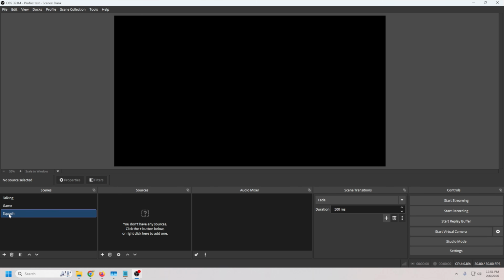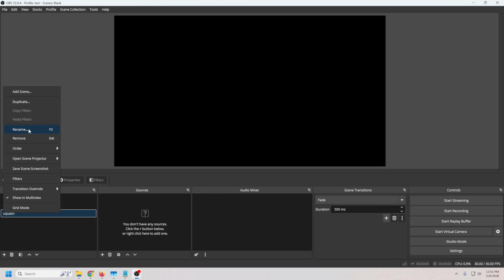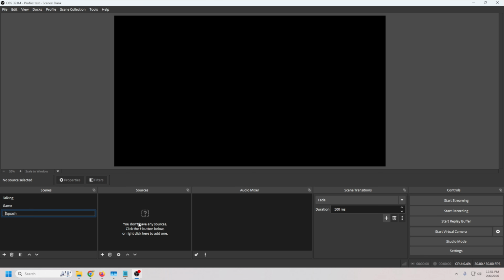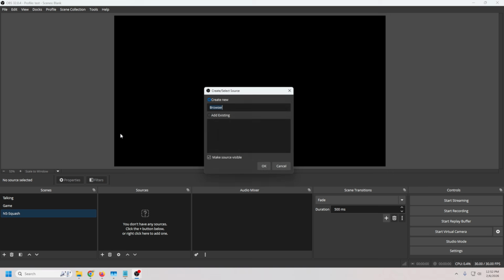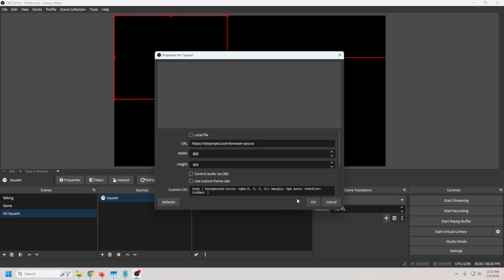This is going to be a nested scene, just so you know. So if you never really knew how to use nested scenes, now you're going to know. I'm going to actually rename this, and I'll put an NS in front of it. Makes it easy to identify the fact that it's a nested scene. Then we're going to click the plus, and we're going to go to Browser, and we're going to call this Squash, and click OK. And then I'm going to just make this the size of my screen.